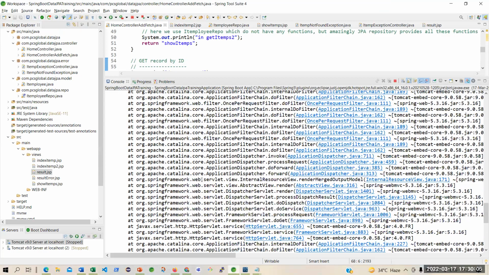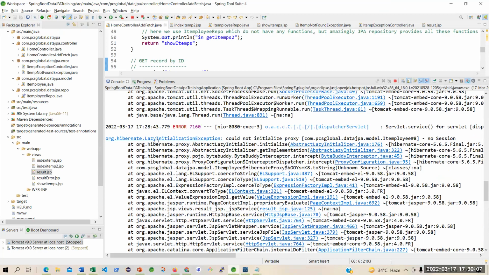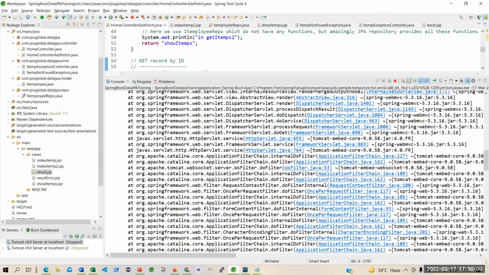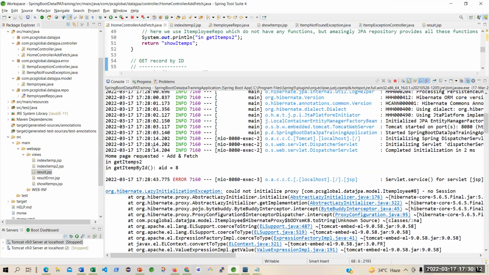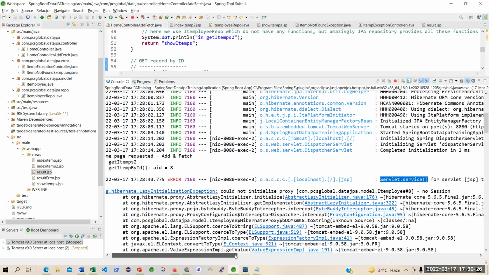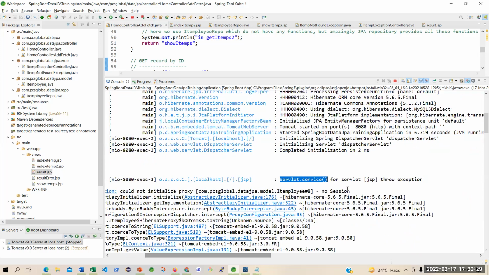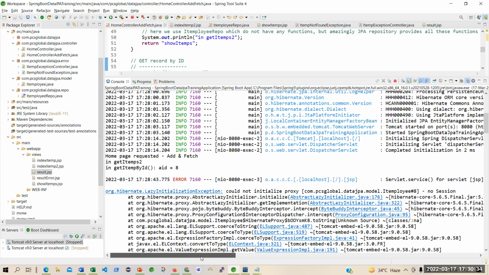What I do, I will always go to the root cause. This is the root cause. Up to this point it was all fine. As I accepted 8 and pressed submit, immediately, you see the servlet service, some error has happened there. The servlet JSP threw an exception. Okay, what is the exception? The exception is saying that it is a lazy initialization exception.